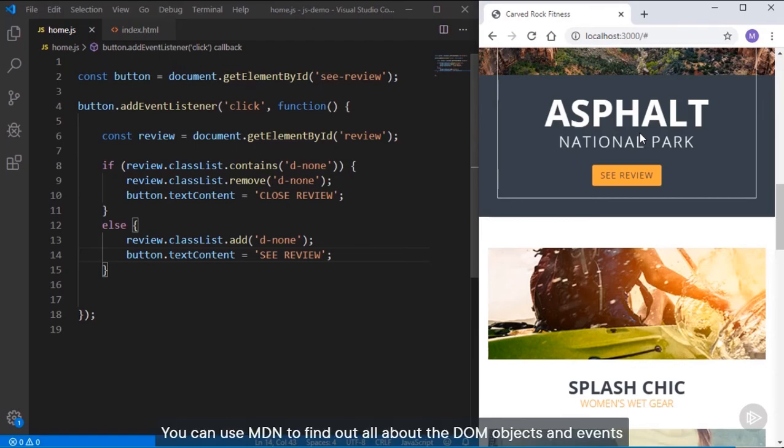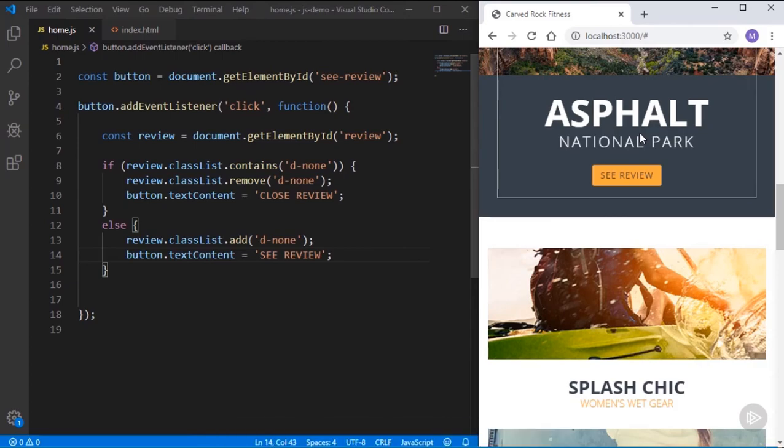The subject of DOM programming is a very big one, but this is definitely enough to get you started. You can use MDN to find out all about the DOM objects and events, like we've been handling the click event, but there are lots of other events that you can work with. And you can check out Pluralsight for other courses on the DOM as well. And that wraps up our discussion on objects. So next, we'll close out this module with the summary.